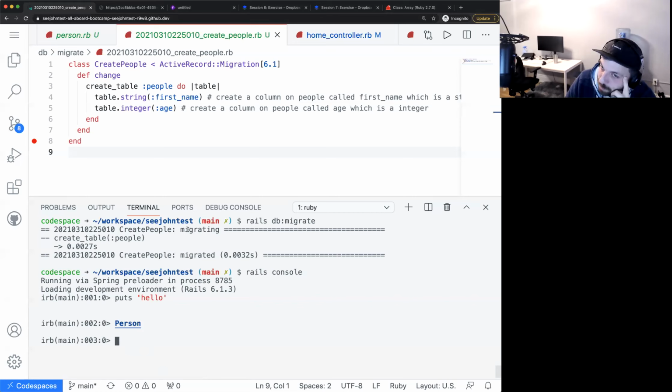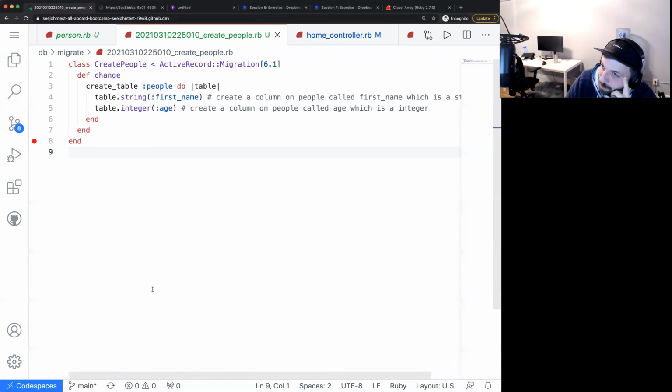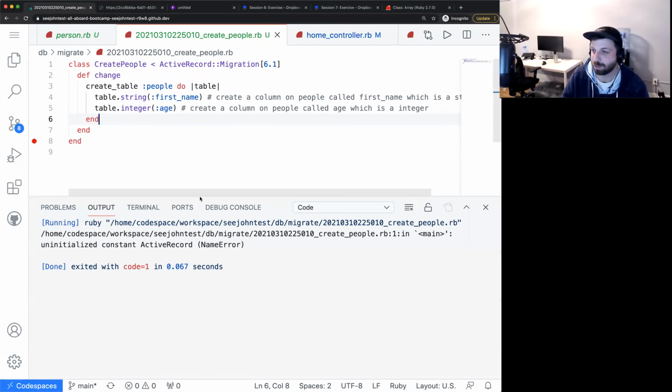Puts hello did work for someone else. I'm pretty surprised that it wouldn't work. So let's kill the terminal instance. Let's try.